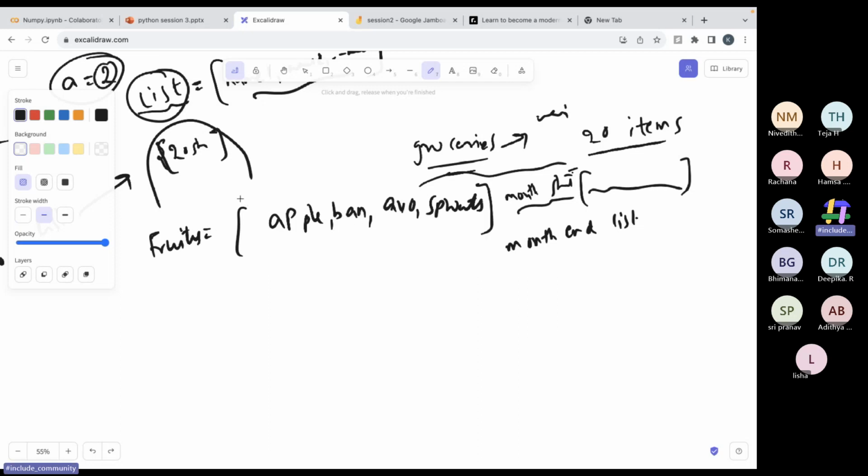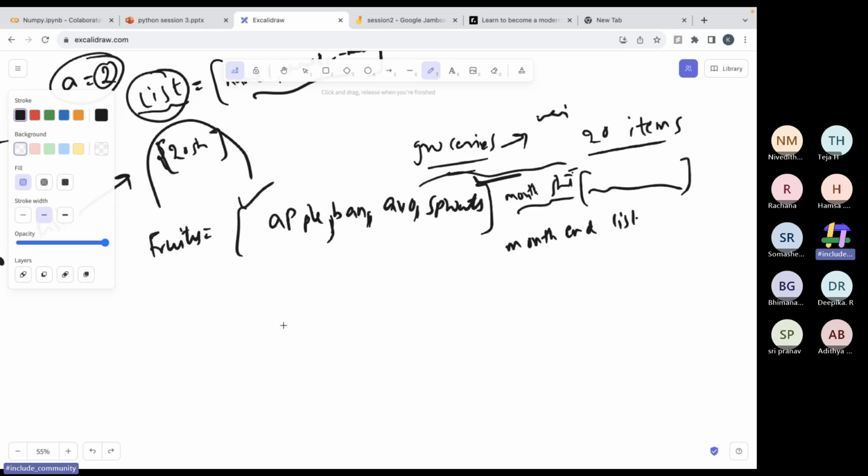To create a list, we need to use square brackets, and each item should be separated by a comma. This is the basic rule to create a list. So fruits will be our list name, and this will be our format in square brackets, separating each item with a comma. This is known as the list. This is how a list is created.